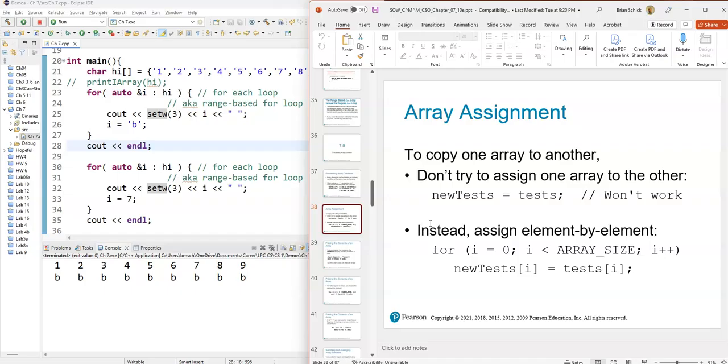Array assignment. To copy one array to another, don't try to assign one array to the other just like this: newTests = tests. It won't work. What it might do is give you an alias to the old tests.